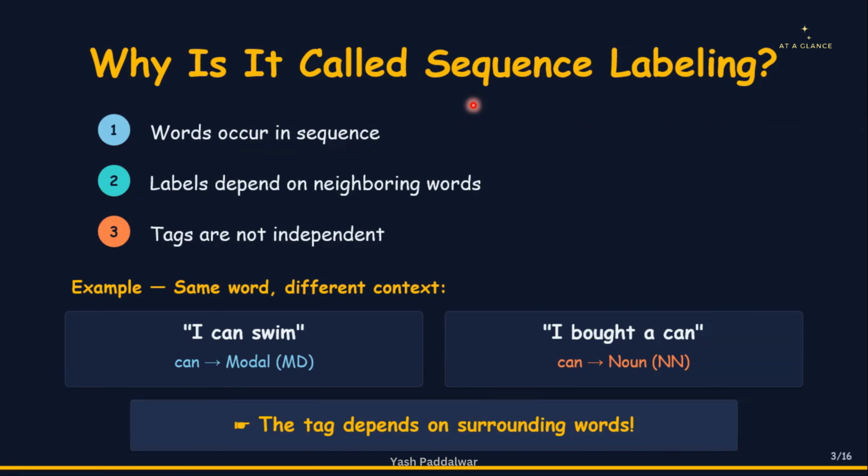Now, why is it called sequence labeling? Because words occur in sequences, right? It has a particular sequence. Each sequence creates a certain meaning, right? Labels depend on neighboring words. Yes, it is very important to know that labels are not random or fixed. They change according to the arrangement of words, according to the meaning or the context being used in that particular sequence. Tags are not independent, this you need to remember.